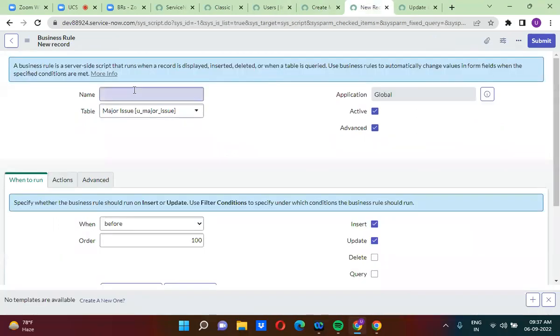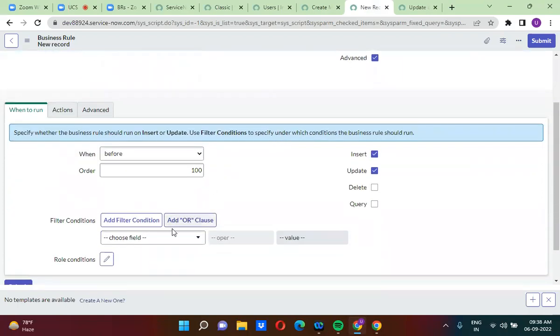So here, I have to check whether the caller value is there or not, in the before business rule.